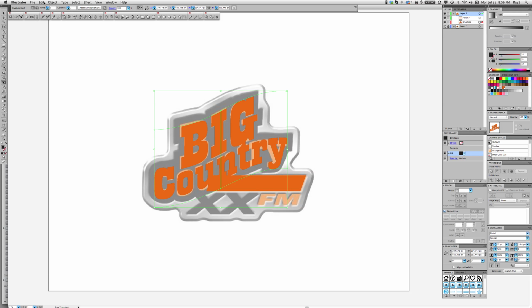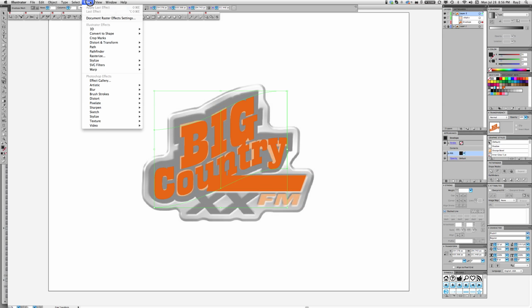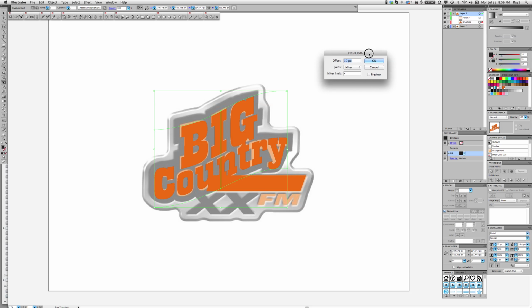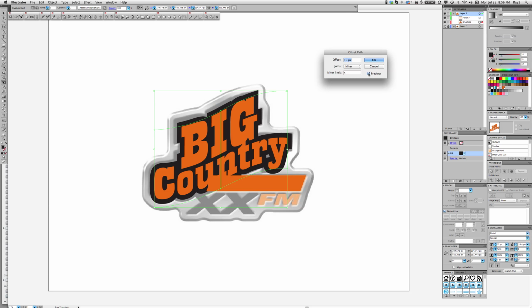Then with it selected, I'm going to go up to Effect, Path, Offset Path, and I'm just going to guess what the number might be. We can hit preview and see what the default is. It's probably 20, might be about right, but it's too big, so let's go to 15. Okay. It does some funky things right in there, but we can tweak that in a little bit.